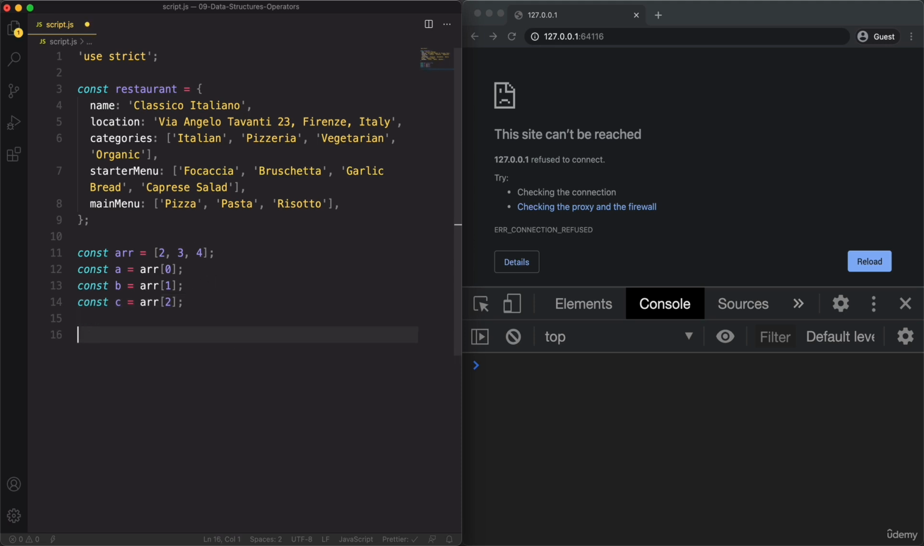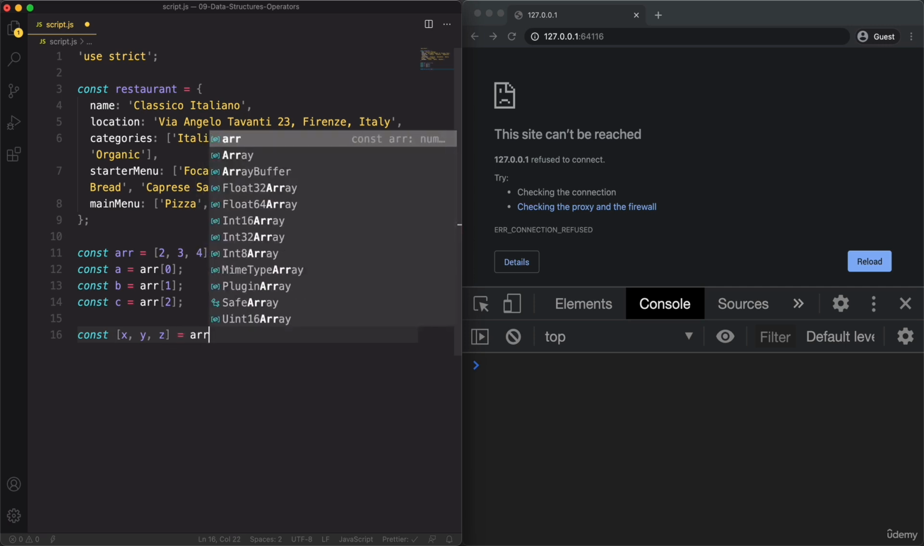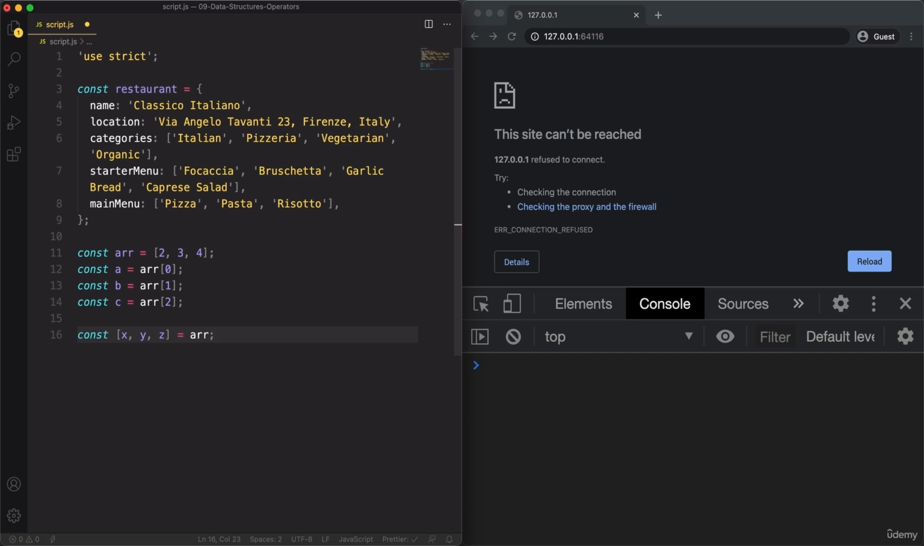But now with destructuring, we can actually declare all the 3 variables at the same time. So let me show you how. So const, and then we use the square brackets. And so that's because we are destructuring an array. And so now we can declare 3 variables at the same time. And now I'm not using A, B, and C, because we already used them. So let's go with X, Y, and Z. And then I will simply set that equal to the array. And that's it. So let's actually see them now in the console.